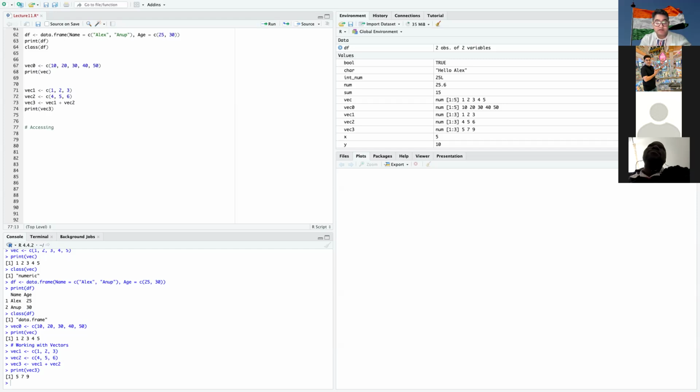Now see, one very important thing is called accessing the elements of a vector. Let's write the vector vec0. If you see here in vec0, you have 1, 2, 3, 4, and 5, so you have 5 elements inside it. Can you see it? Yes.